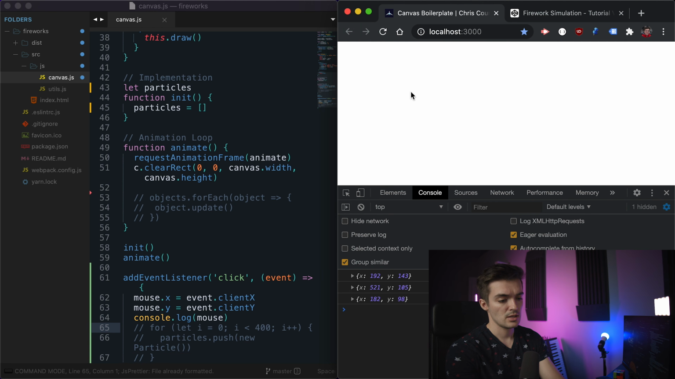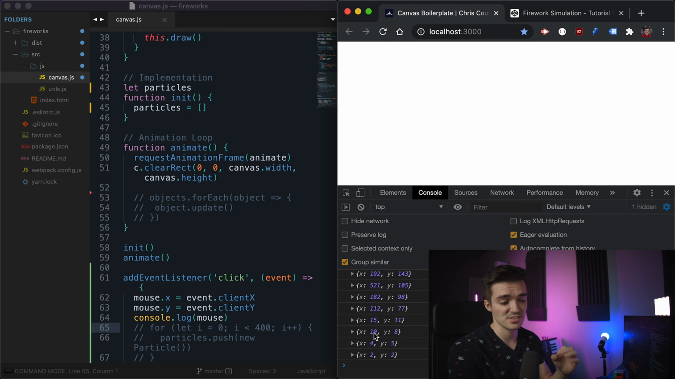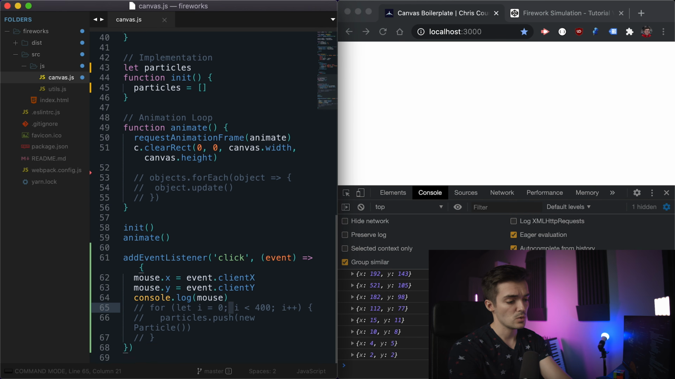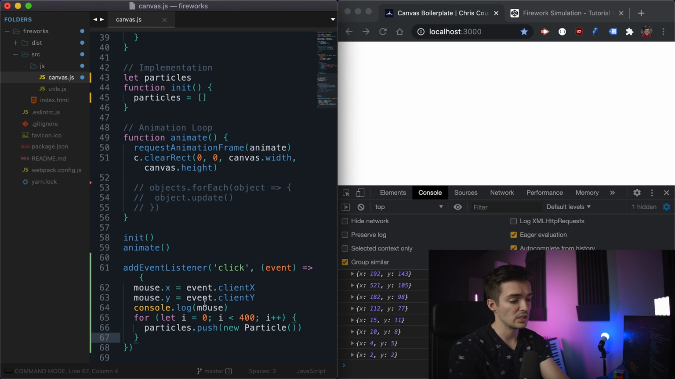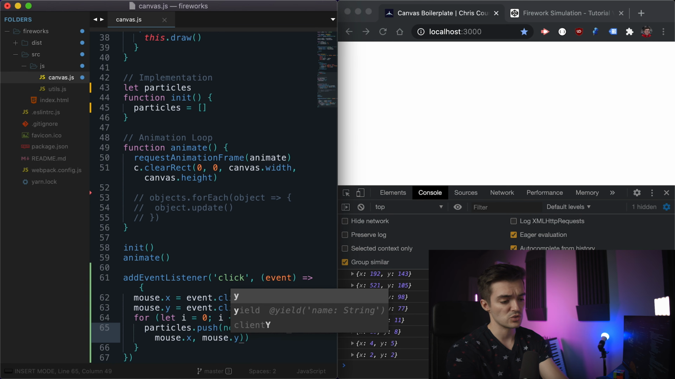And now when we console log out our mouse object, whenever we click on the screen, you'll see that it goes ahead and logs out the location of our mouse exactly where we click. If I get really close to the top left-hand corner, well, we're almost near 0, 0. So this is working perfectly. Now we actually want to spawn our particles at these locations. So our particle's x coordinate is going to be mouse.x, while our particle's y coordinate is going to be mouse.y.